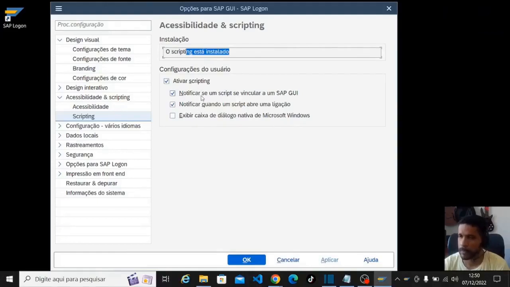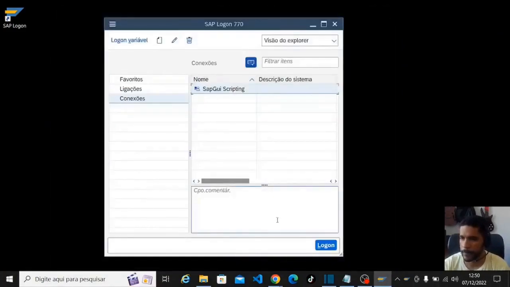In our case, to have better performance, we only check the box to activate scripting and not notifications, right? Because if not, every time there is a scripting manipulation, it will display a message on the screen. So just activate scripting and here it is installed. Apply and OK, right?